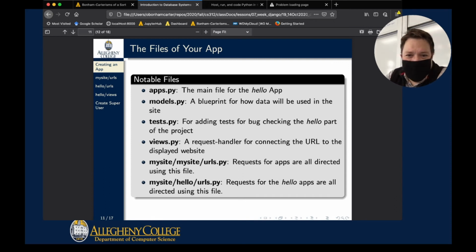So we have the apps.py. I don't think you'll be using that yourself. I think that's all used automatically by the system itself, but that's your main app. That's your main hello app. Then you'll have a models.py file. This is actually quite interesting. That's connected intimately with your database.